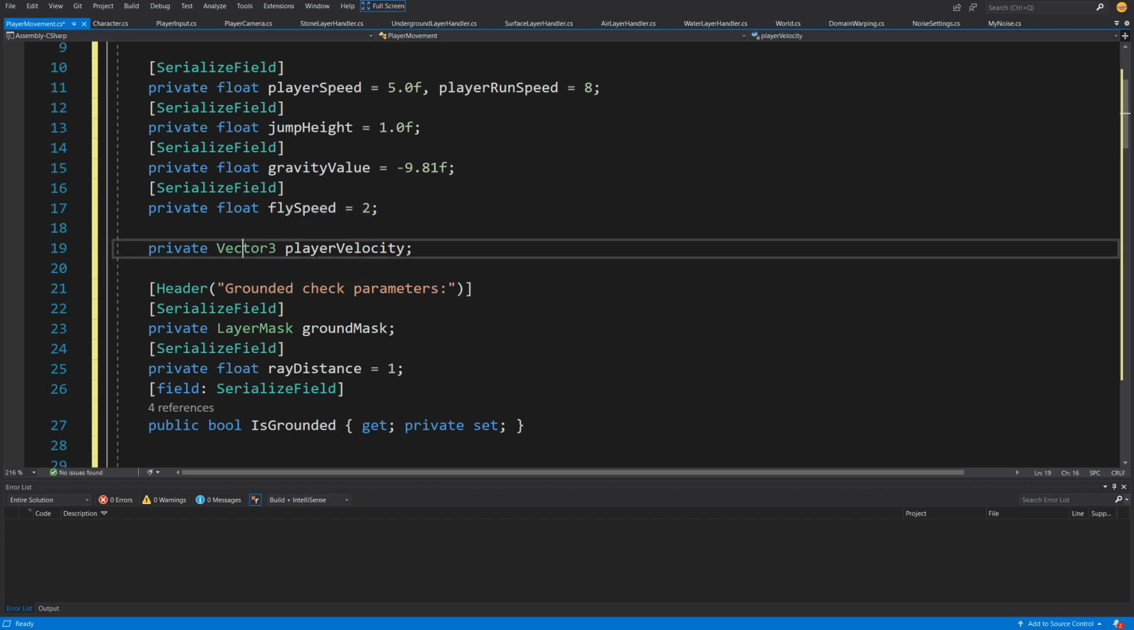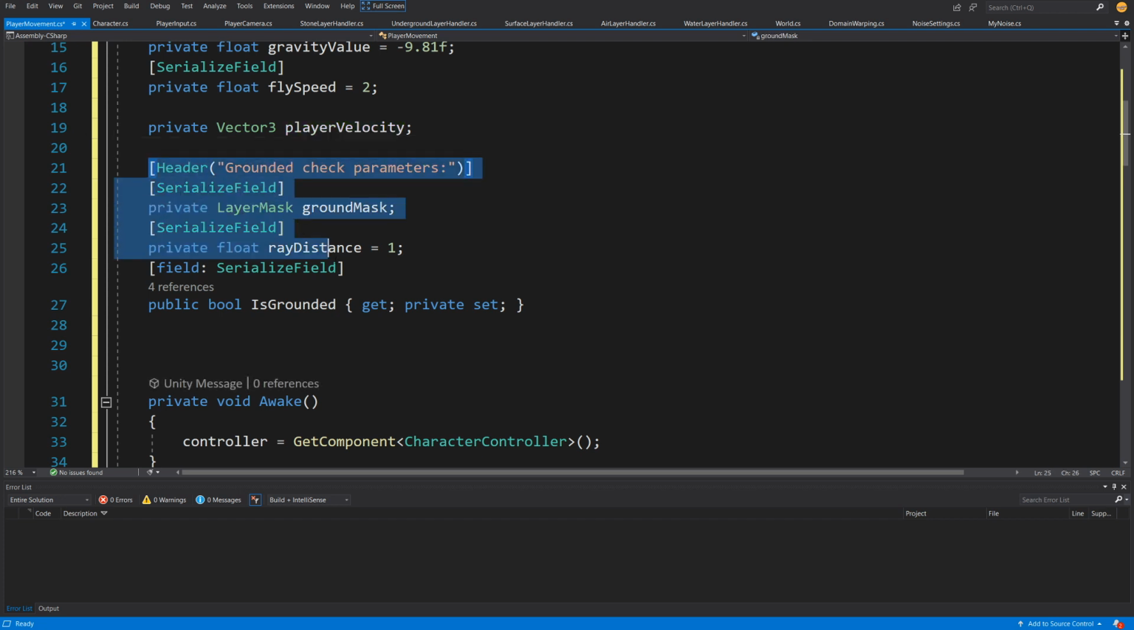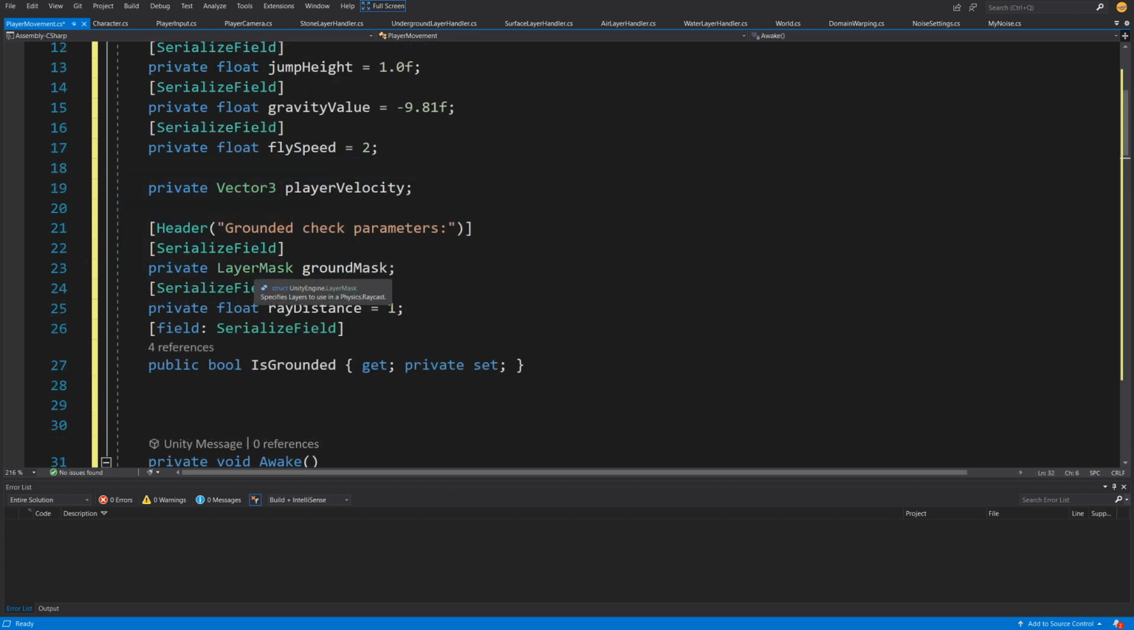Next we have a private Vector3 player velocity, and this will be important in our calculation to collect how we want to apply our force onto our character controller. Next, as I have mentioned, we are going to use our custom code for checking if we are grounded or not. So this will be serialized field LayerMask ground mask. Next, float ray distance, and this will be 1.